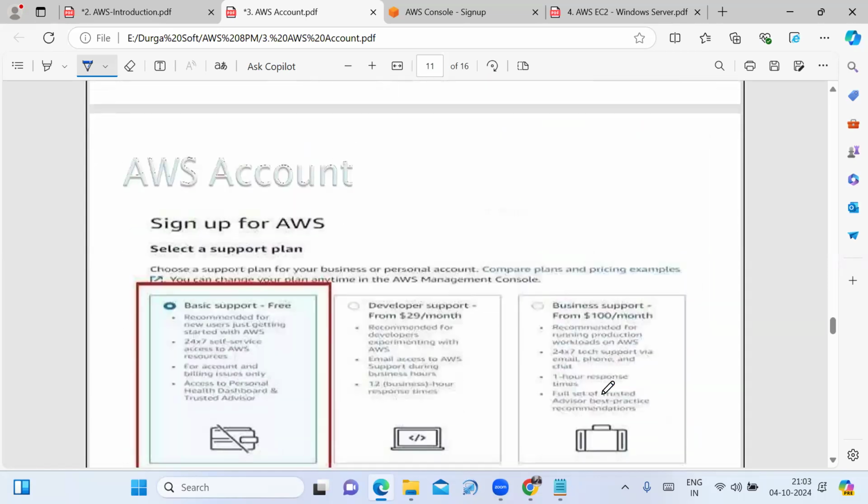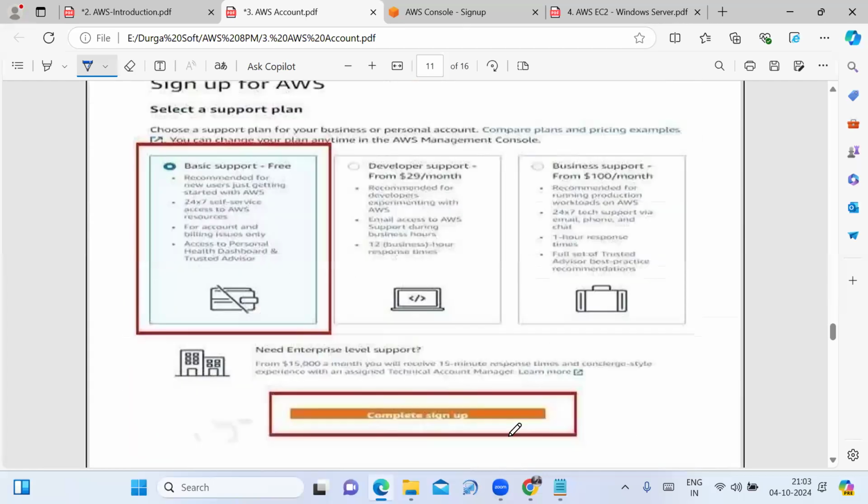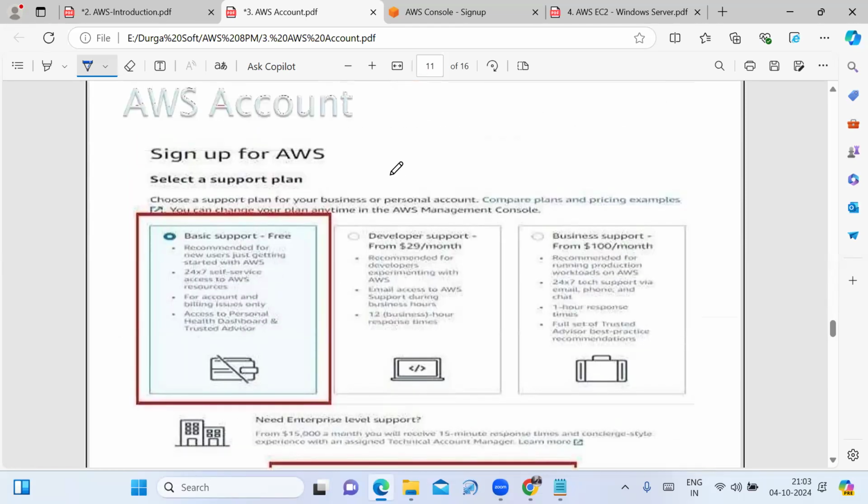Next, when you click on continue, it asks you to choose the plan. Friends, for practicing purposes, choose the basic support free account. If I choose the developer support, then I need to pay $29 monthly. If I choose the business support plan, then I need to pay $100 monthly.